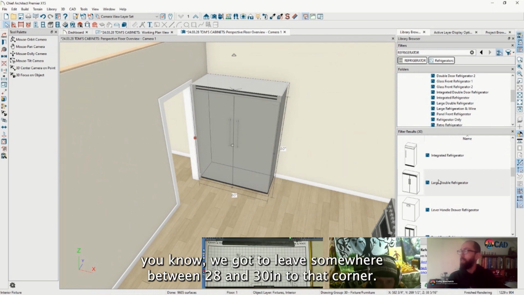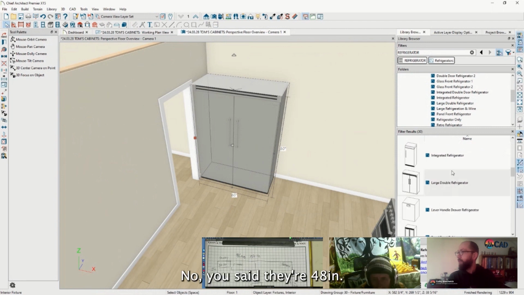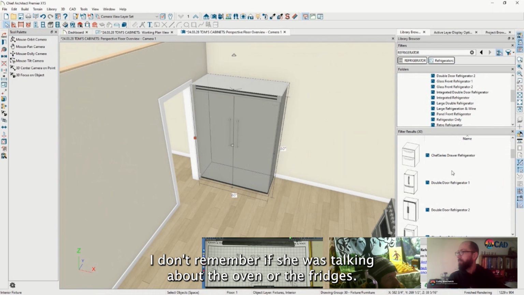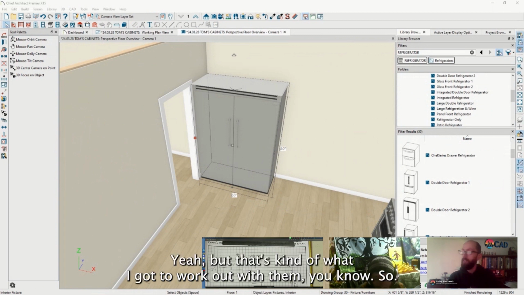We've got to leave somewhere between 28 and 30 inches to that corner. There's going to be that little upper in there. You said they're 48 inches? I don't remember if he was talking about the oven or the fridges, honestly. But it did seem like he said two big old 40-inch things or 48-inch things. Well, it's going to be kind of important, isn't it? Yeah, but that's kind of what I've got to work out with him.